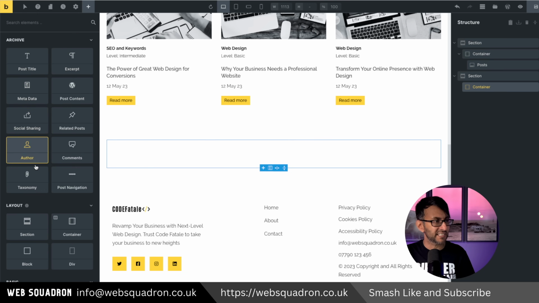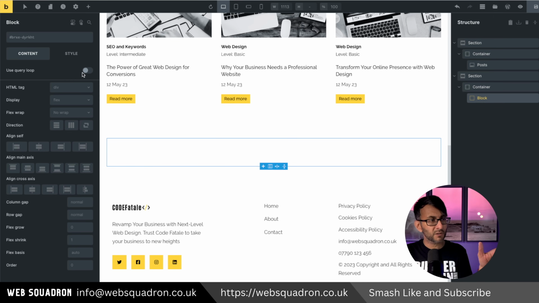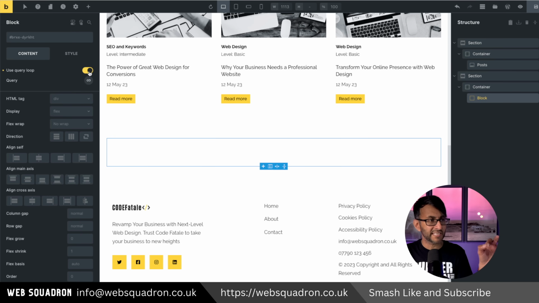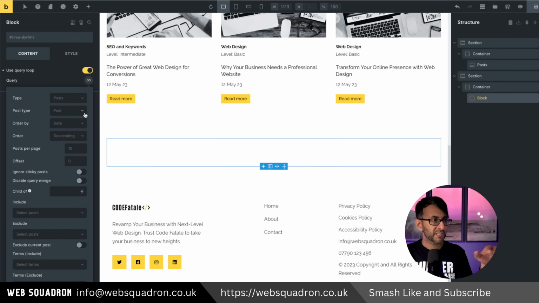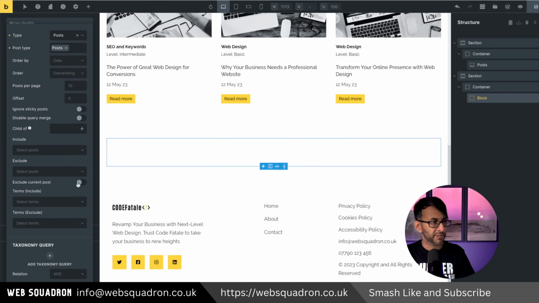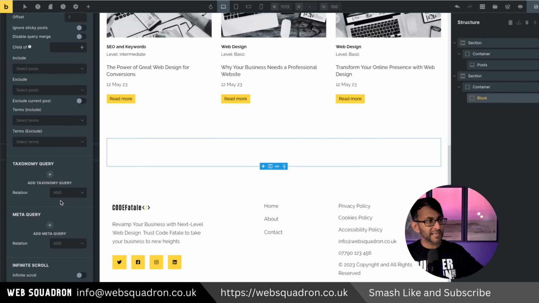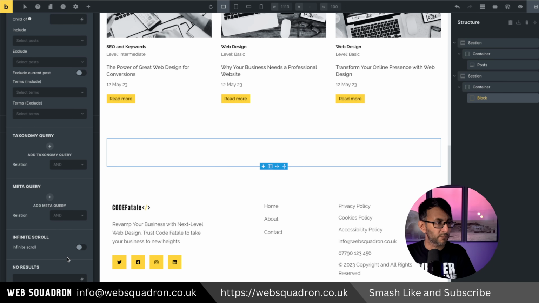So inside of the container, we're now going to go and drop in a block. I'm going to go to the block, which we're familiar with using during this tutorial, and I'm going to say make it a query loop. Notice the query option has now appeared. You go into here, and basically I'm just going to go post, we'll leave it in date descending order. I'm not going to change the number of posts. I'm not messing around with any of the terms or what's included or excluded. And remember, we still have the infinite scroll option as well.